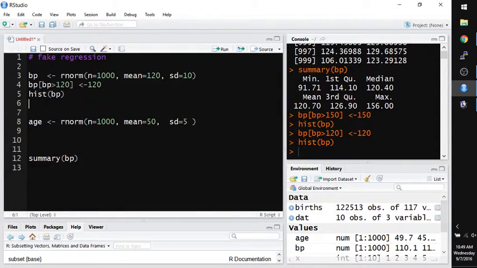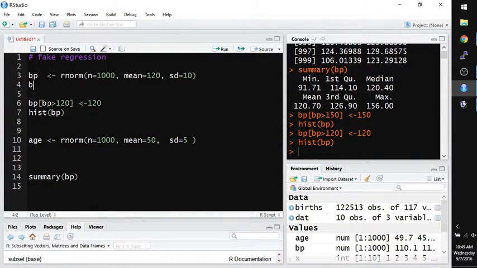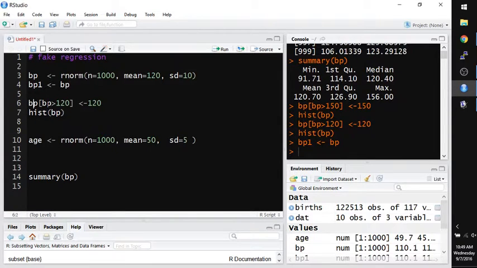What would you do if you didn't want to change it? Yeah, I would make a copy. I'd say BP1 is BP, and then I would make this one say BP1 where BP is greater than 120. So this will just edit the copy. So I'll just do it manually.